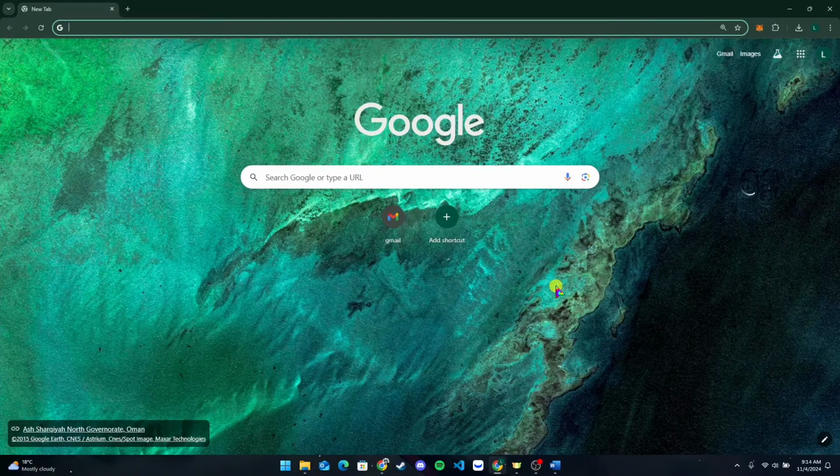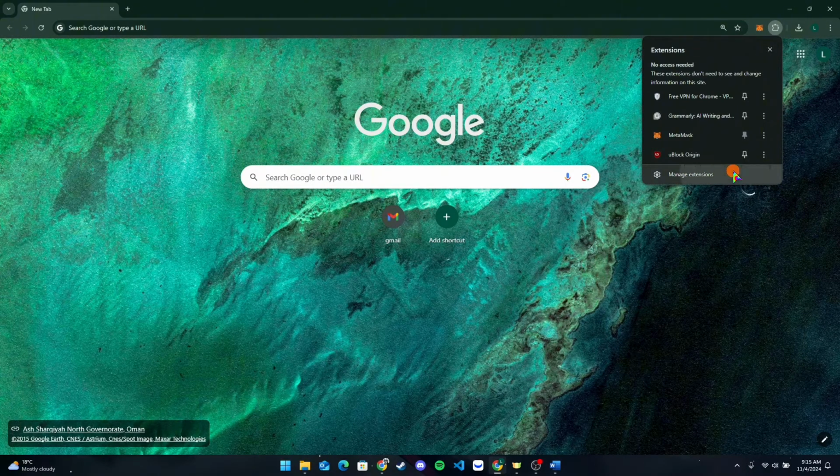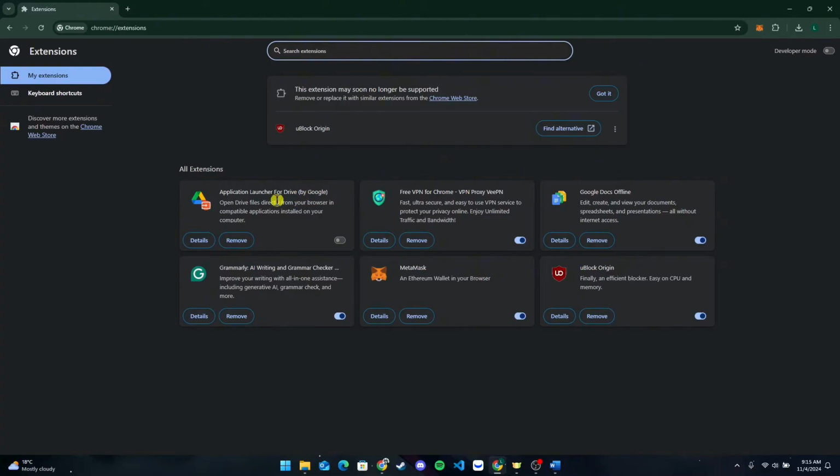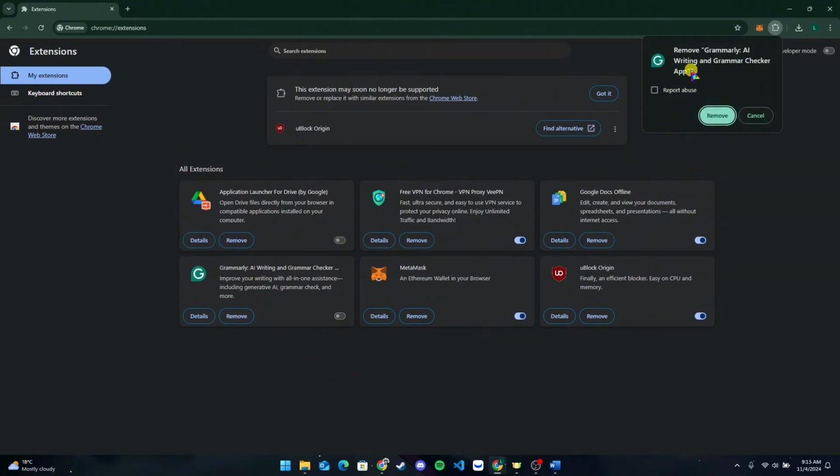Open your preferred web browser and go to your extensions and click on the Manage Extensions button. Here, you can see your Grammarly extension. You can toggle this off so you can disable it, or you can also click on Remove to delete the extension from your Chrome. Simply click on the Remove button.